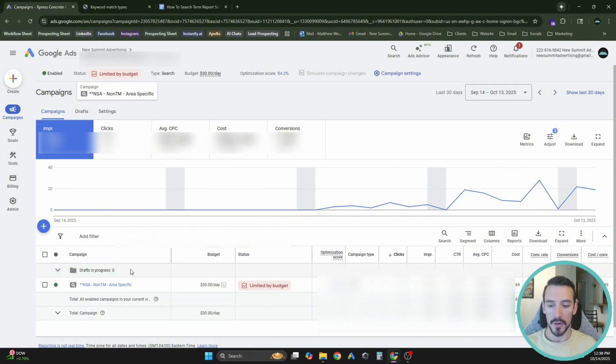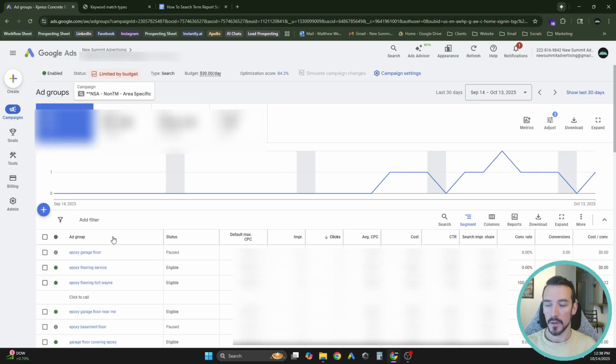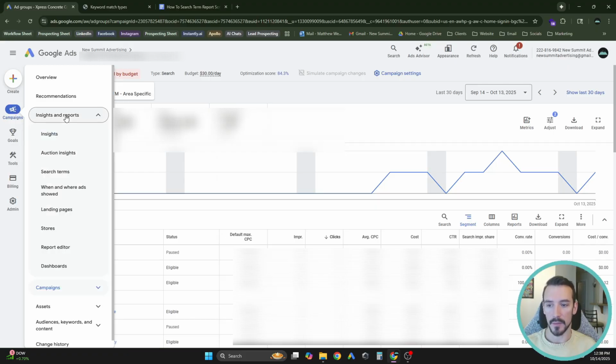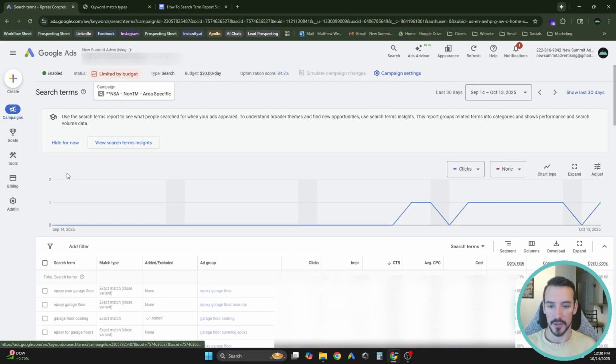So in order to move forward, we're going to go ahead and click the campaign here, hover over campaigns, but this time we're going to click Insights and Reports, and then we're going to click Search Terms.